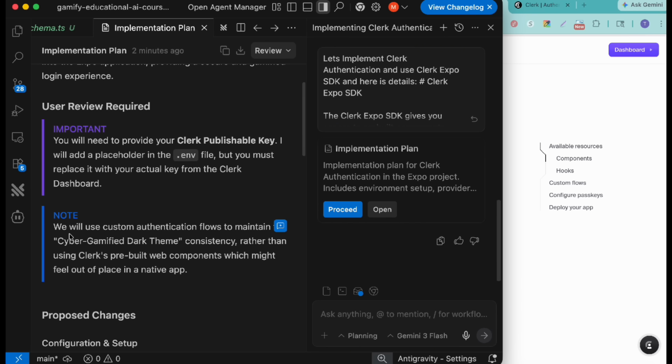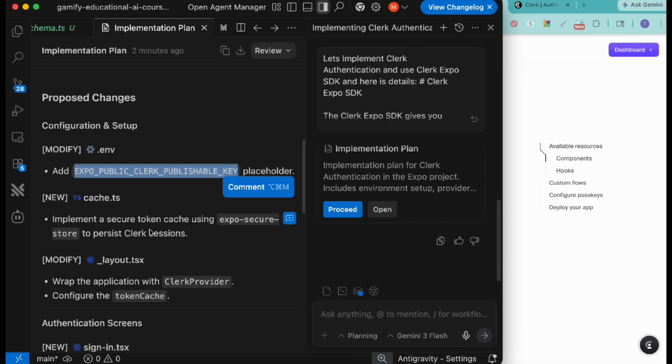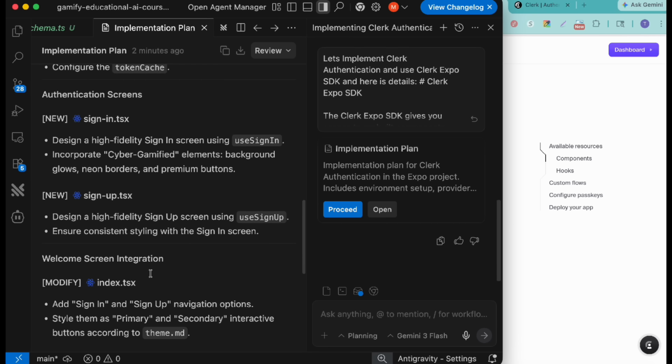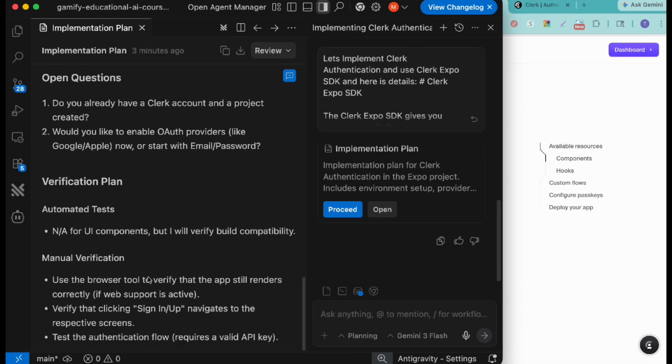Then it will add a cyber gamified dark theme, okay? So you can just skip that. Over here, obviously this particular key variable name will be added inside a .env, and we just need to add the key. And I think all other things is good. Obviously it's creating two different pages, which is a sign in and sign up page. And I think that's all.